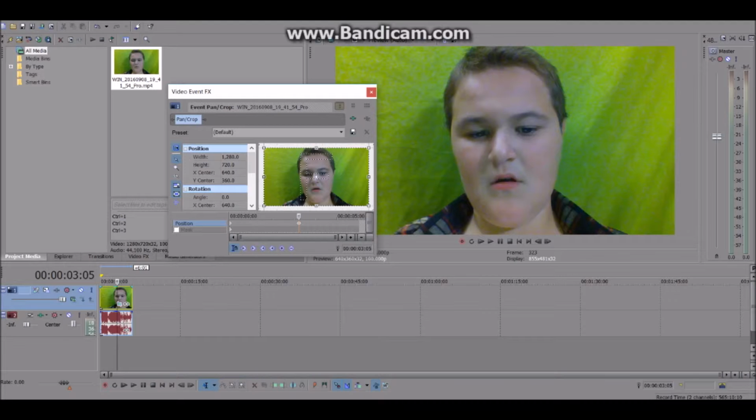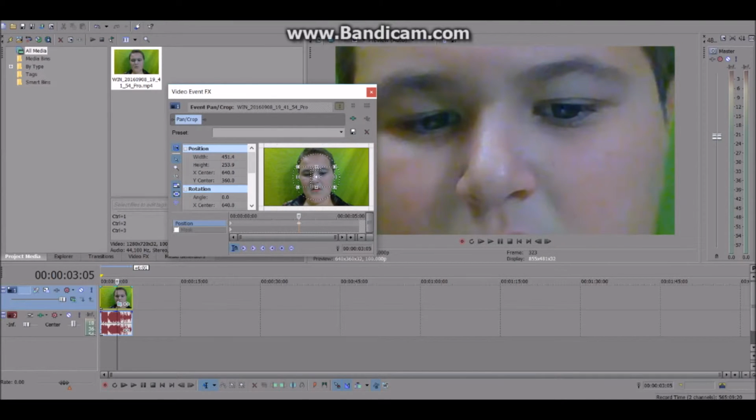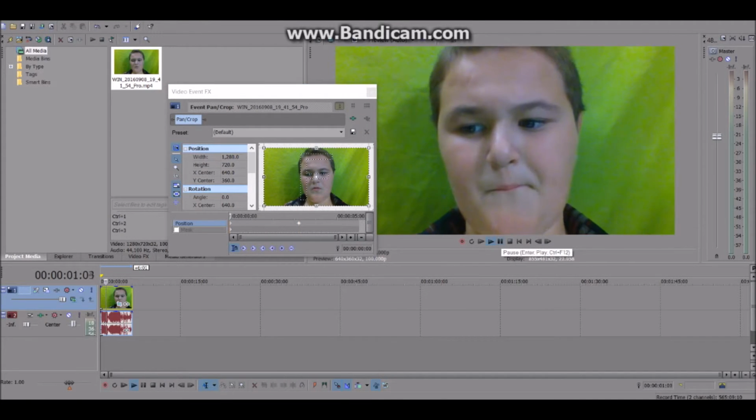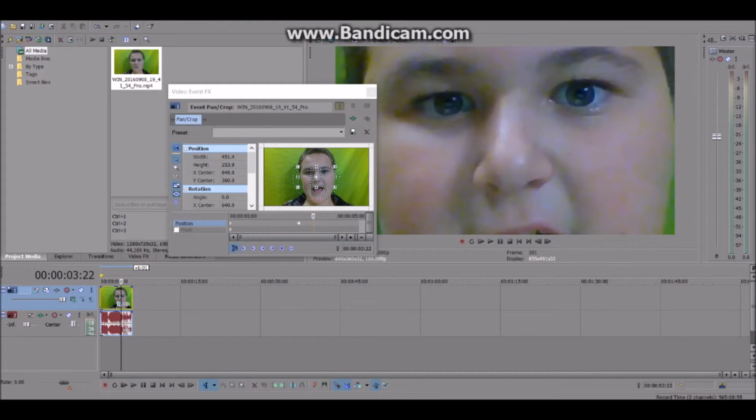So if you want it to zoom in, you have to click on this keyframe and take one of the corners and zoom it, and as you can see, it'll zoom in on the preview screen. And this is what this looks like. That is what a zoom in over time looks like.